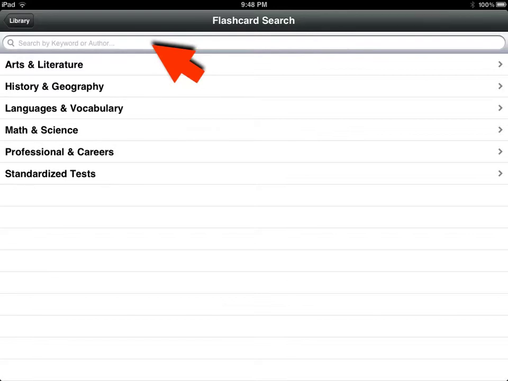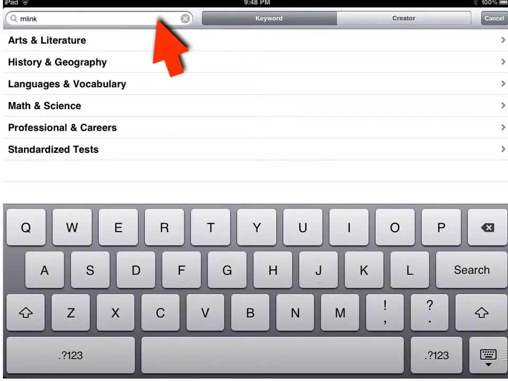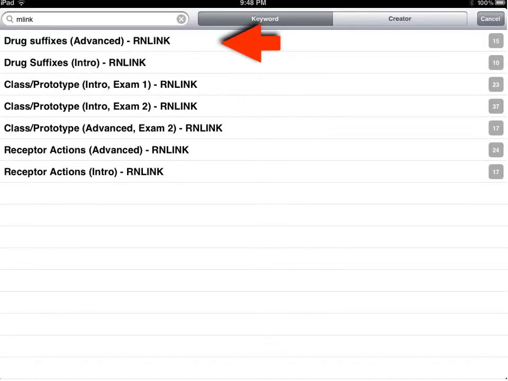RNLink is my account name, and it is also the name I put into the title of every set of flashcards that I've created for all of my courses. So by typing in RNLink here, you'll be able to access all of the flashcards for all of the classes. Here we go. We've typed in RNLink, and all the card sets that I've created so far, all named RNLink, have shown up here.